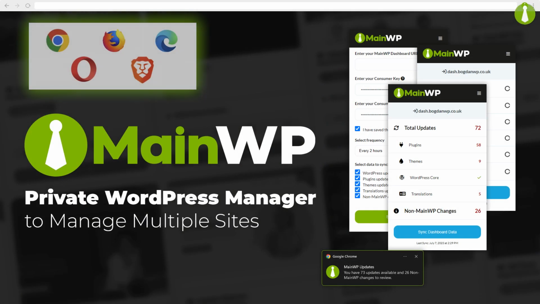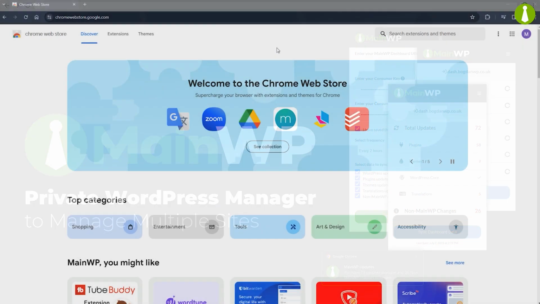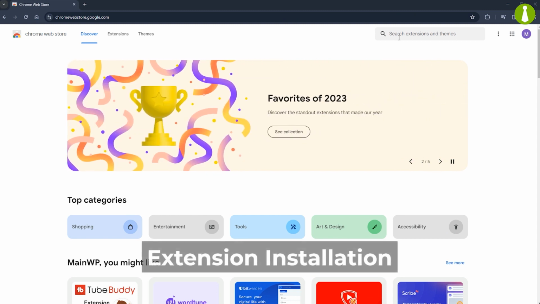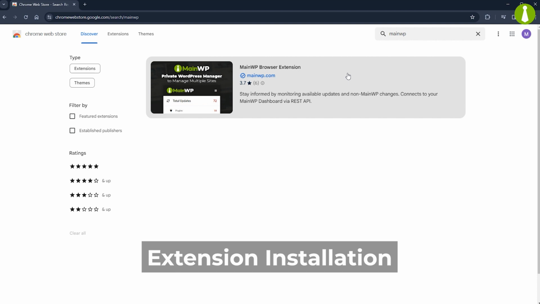The MainWP browser extension is available for all Chromium-based browsers and Firefox. We will cover the installation in Chrome, although the installation is almost identical across all browsers. Direct links to the browser extension are in the video description, but you can also search for the browser extension in the Chrome Web Store.